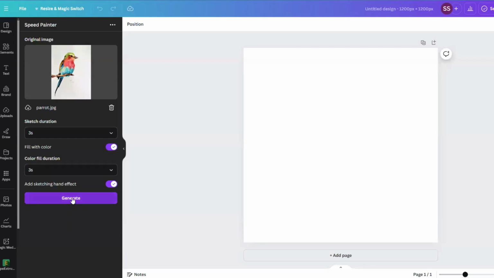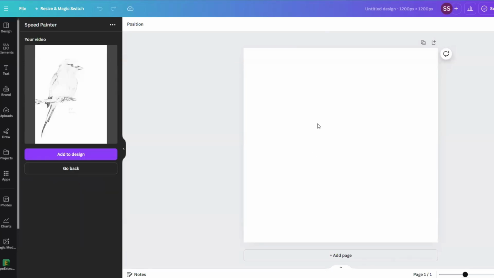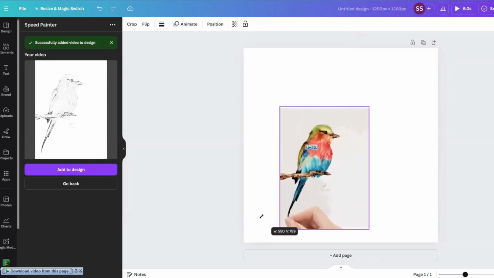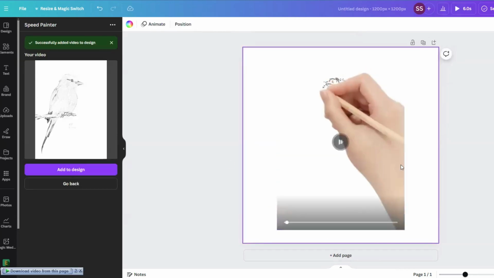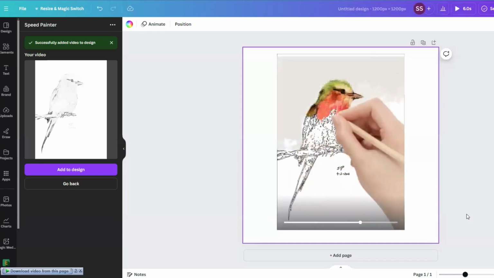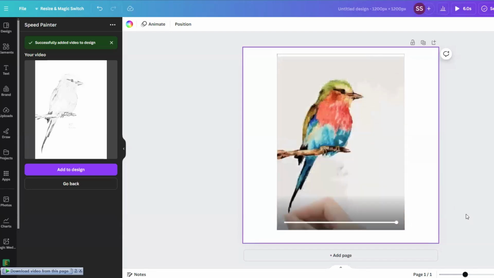Then click on Generate. Once the video is done, click on Add to Design. You can increase or decrease the size of this video as well. And now play it. As you can see how professionally it has converted this image into the speed drawing. So by using this application, you can create different whiteboard animations using Canva. Let's move on to the other app.